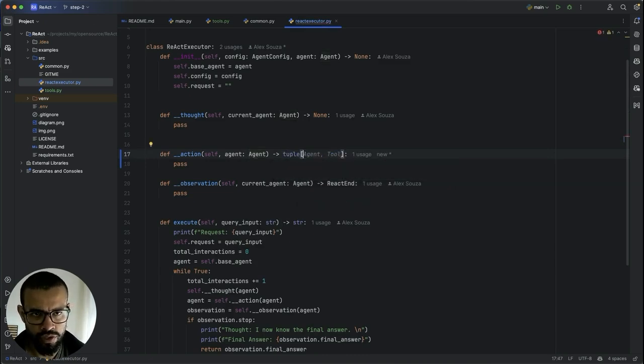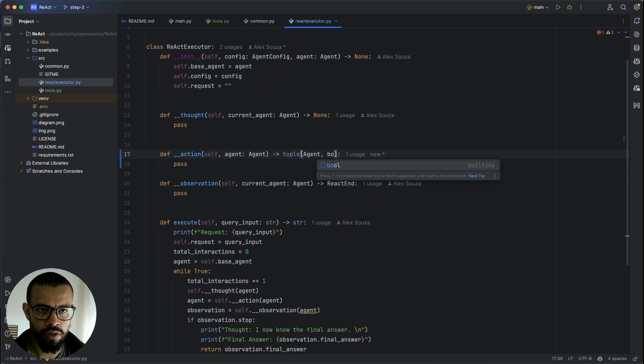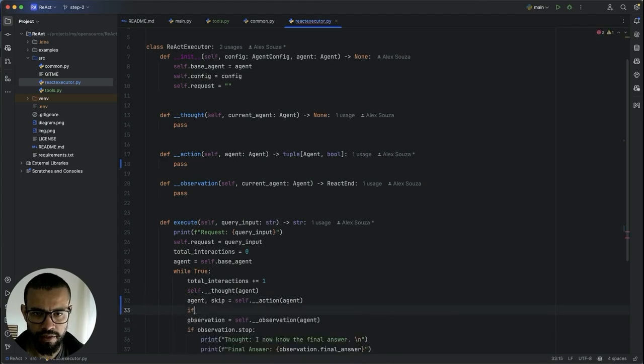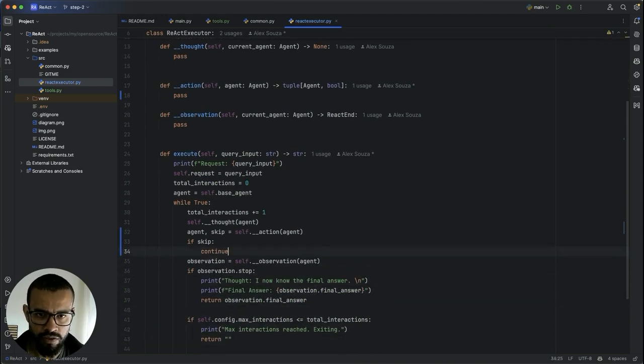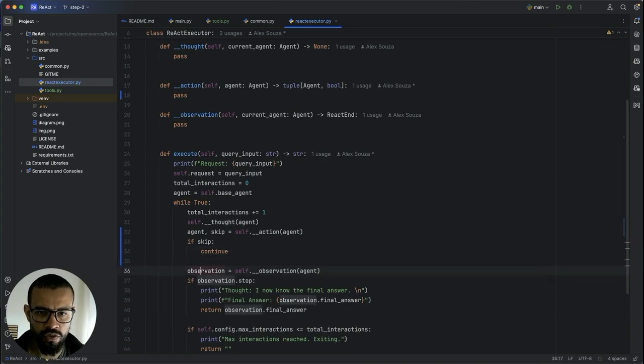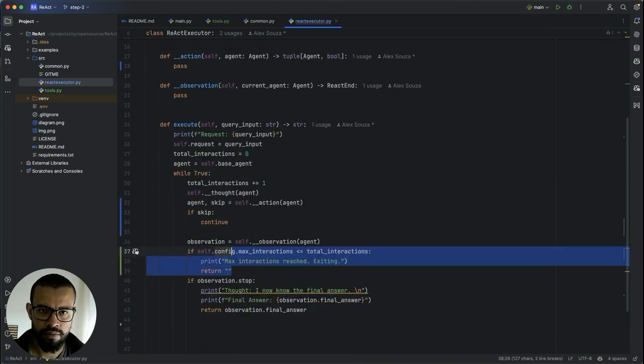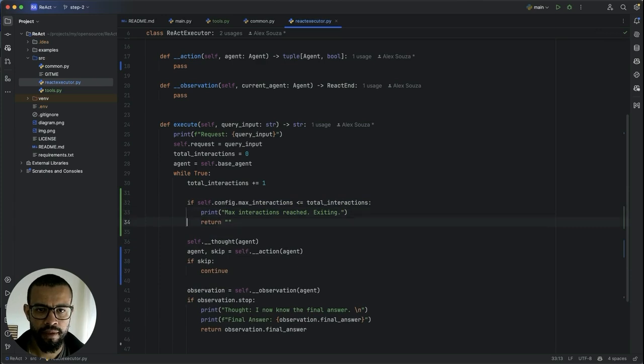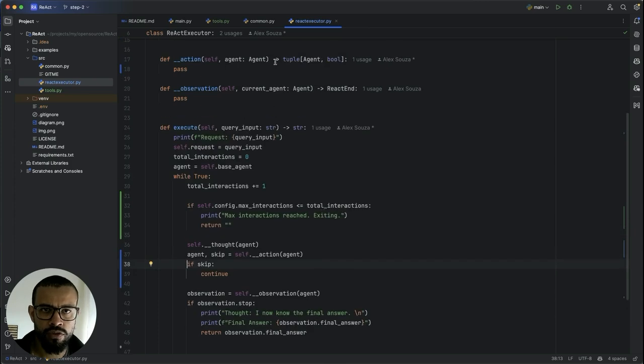So we should return here an agent and a boolean, so instead of only agent, it'll be a tuple. And here in our agent, we have to skip. And here we're gonna add if skip continue. And because we have this continue here that might not be executing the rest of the code, I think it's better we just move this block of code to the top so we can safely run it. So just a small change that I wanted to do.